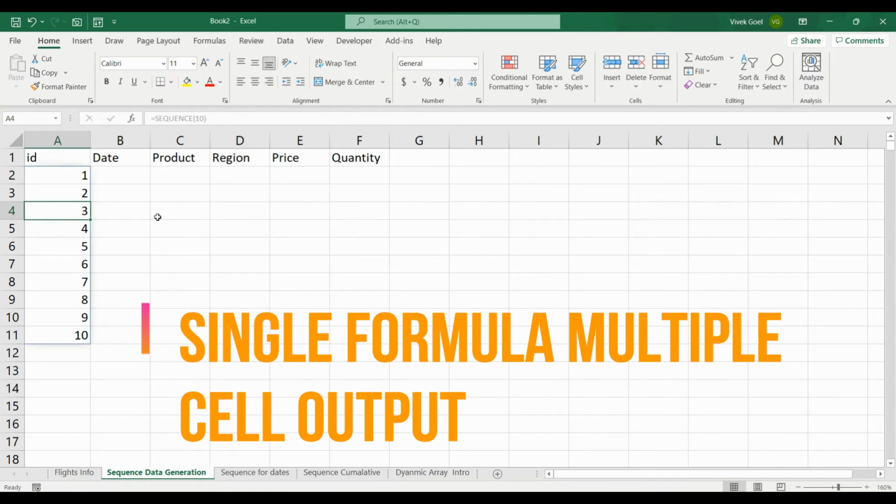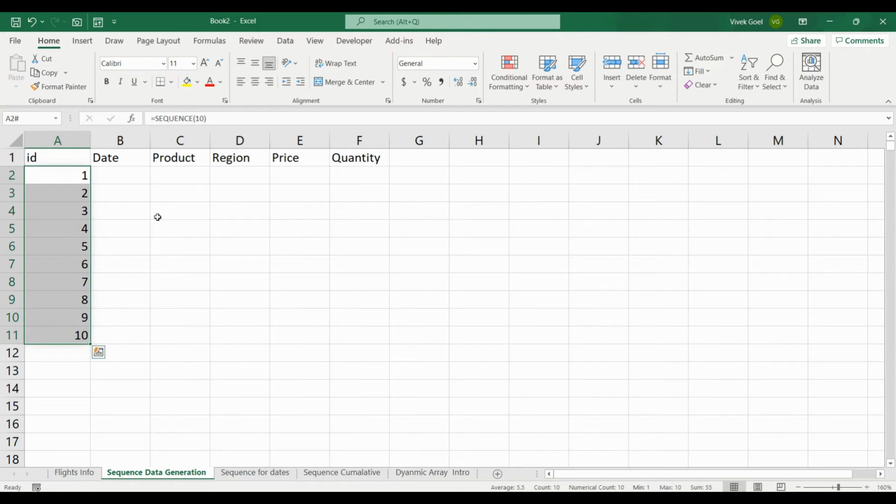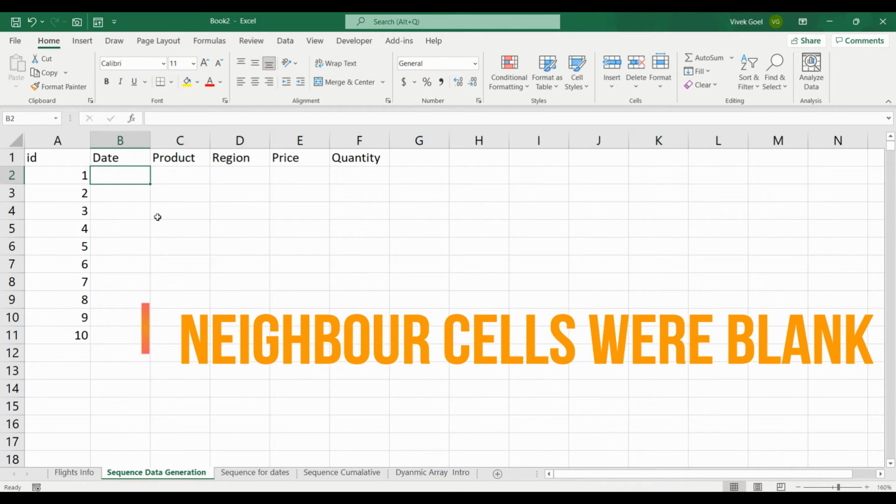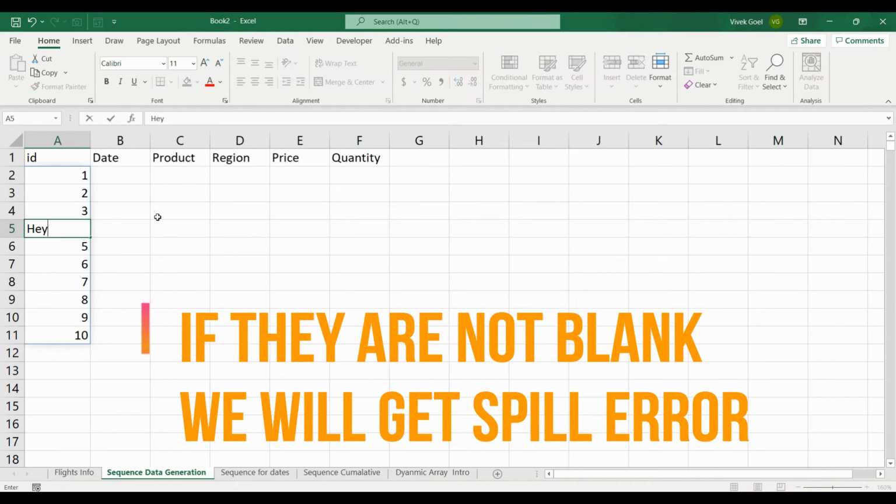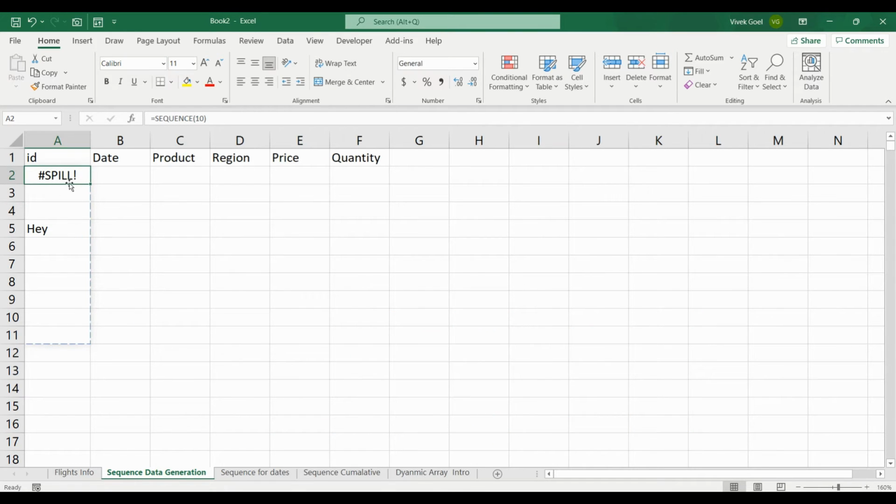The output of the formula from a single cell spilled into the neighboring cells, and it worked well because the cells were blank. If we specify a value in this range, it will give us a spill error, which states that at least one of the cells in this range of our dynamic array formula is not blank. There are some other possible reasons for spill error. We will discuss them in a later video. If we remove this value, we will start getting the result again.